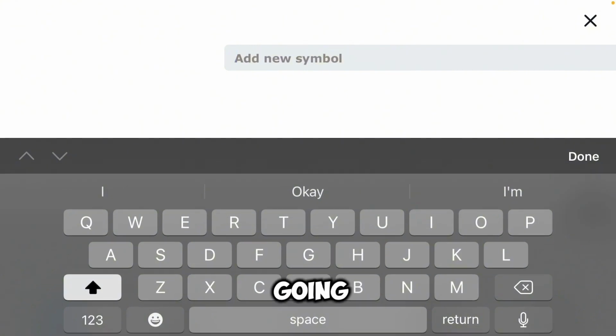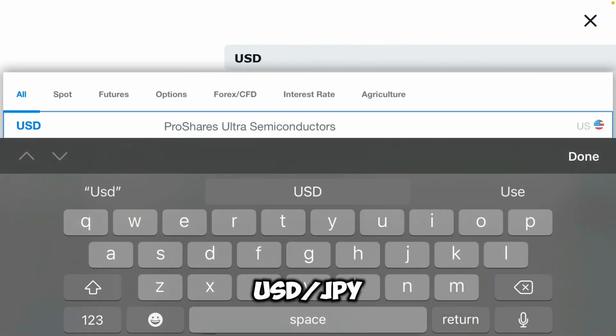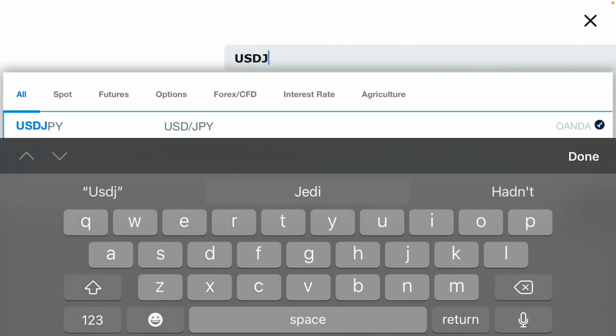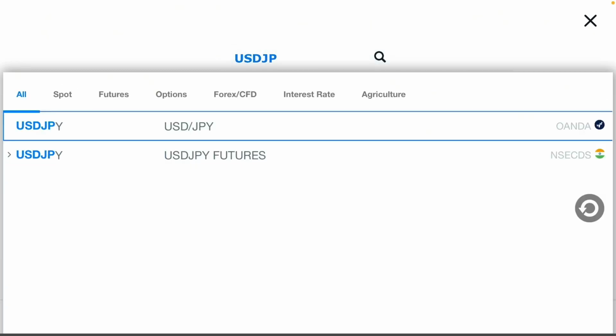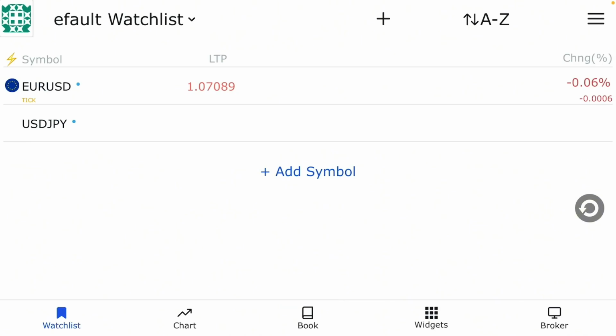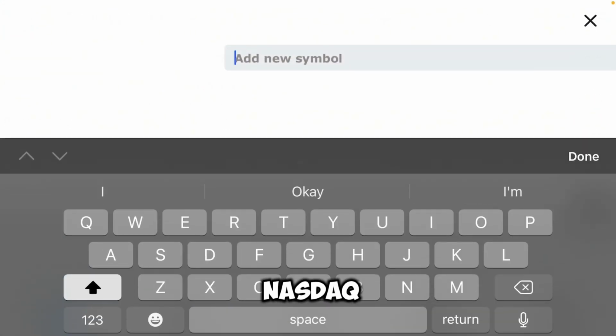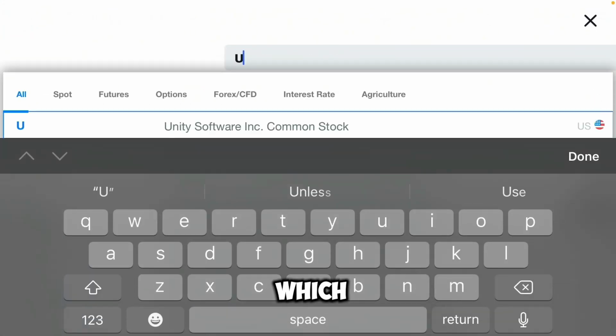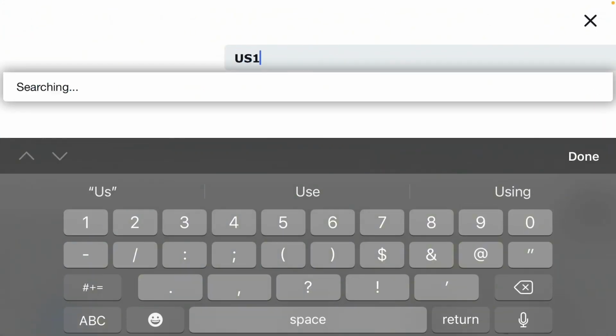So I'm just going to add another one, which is USD JPY. This one. As you can see, now I have two pairs. So let me see if I can add Nasdaq. Now I'm going to add Nasdaq, which is US 100.